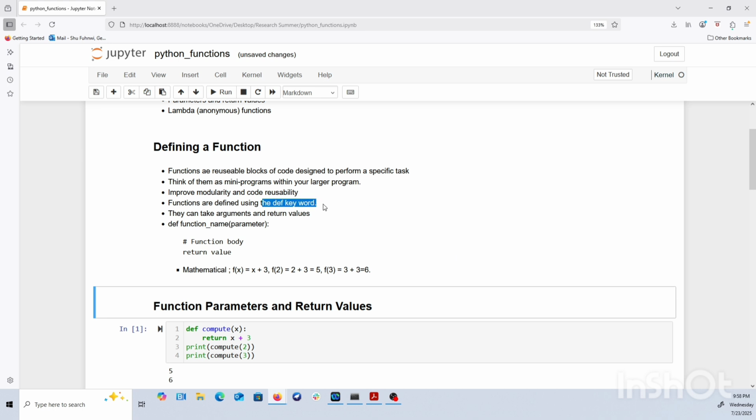So defining functions in Python uses the keyword def, and then also takes in arguments and returns their values. A good way to have it is, if we want to define a function, we start with that def keyword and then we give the function name. We can pass the parameter we want to use in that function. We have the function body and then we have a return value.